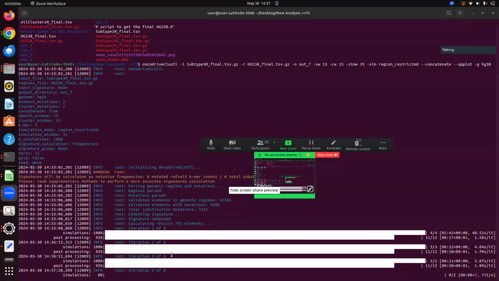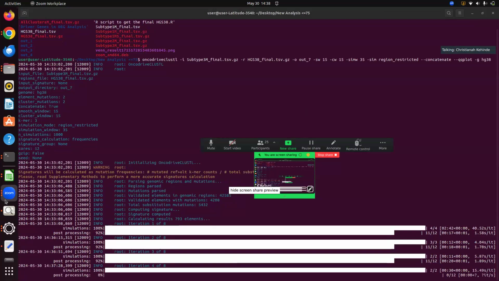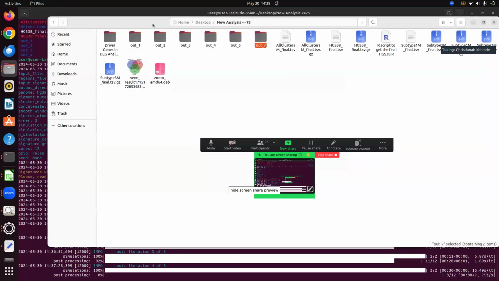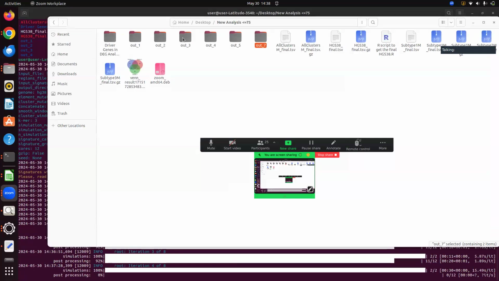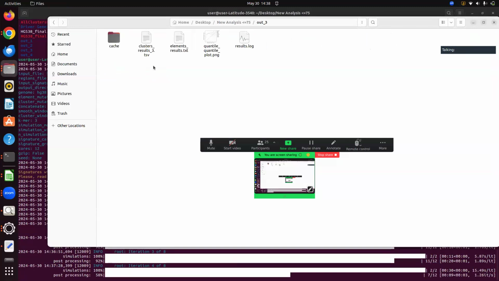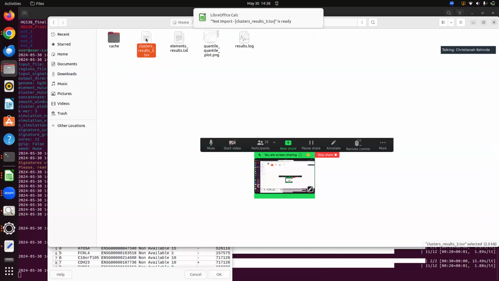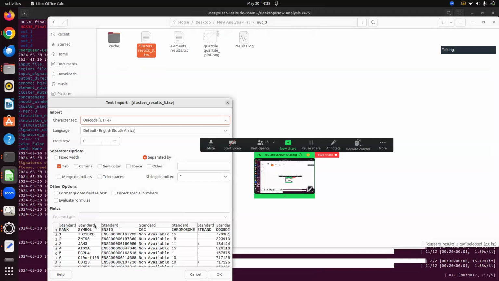So this has, I think, 8 iterations because the input data is very small. For some, it could be 21 or more, depending on the size of your data. So at the end of the day, when it's completed, you have these 4 output files, like I've explained earlier. The cluster results is a very important output file. I'm just going to open it now.